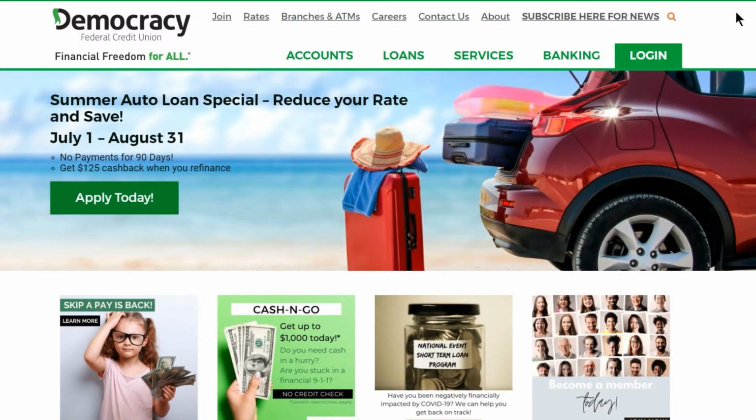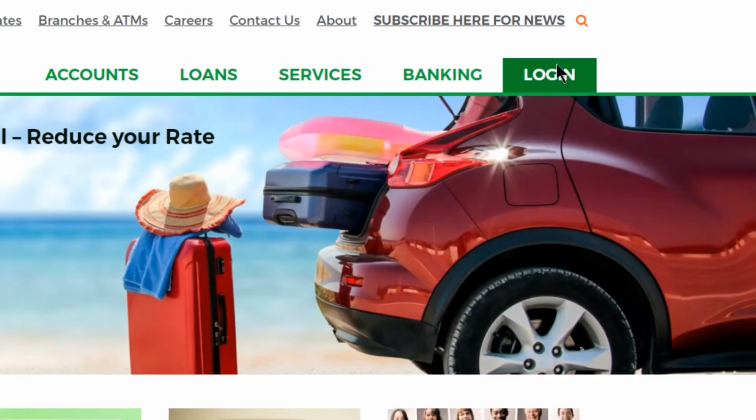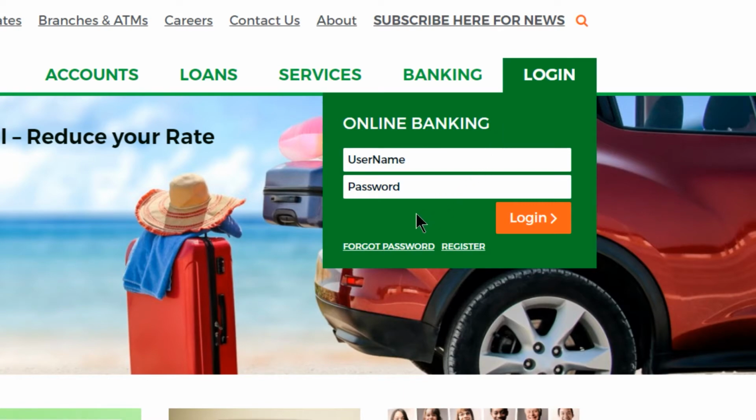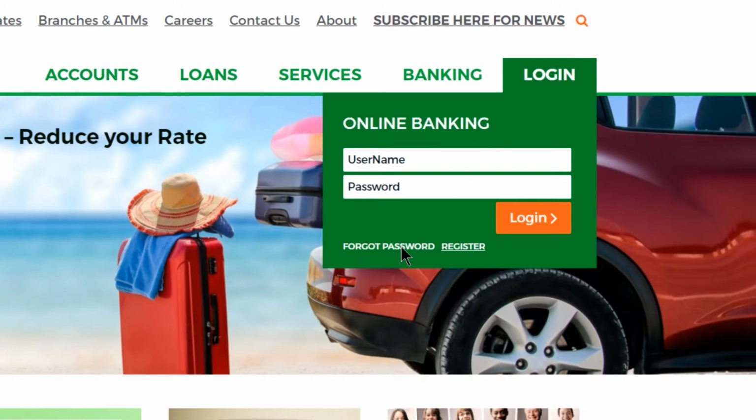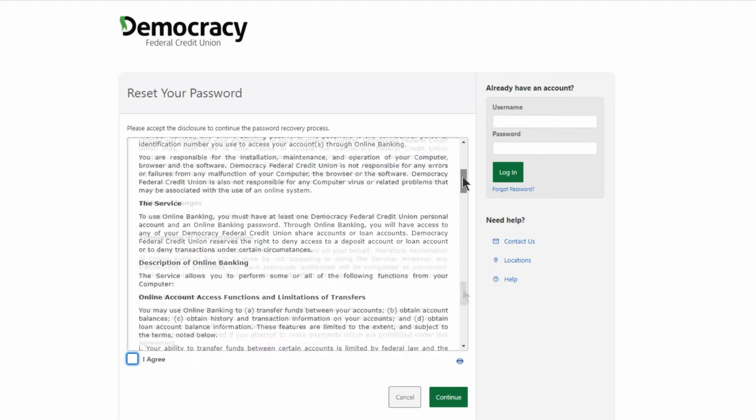Forget your password? It happens to the best of us. If you forget your password, you can reset it with the Democracy Federal Credit Union website. Use your browser to visit democracyfcu.org and click on the green Login tab. Click the Forgot Password link below the username and password fields.